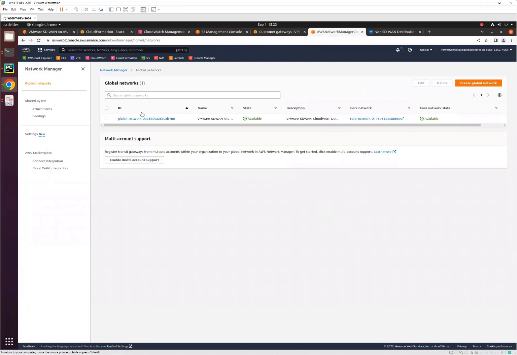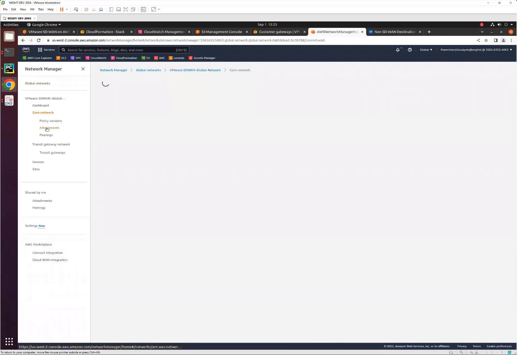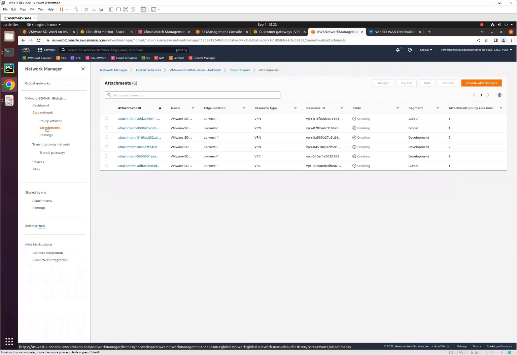So here under Network Manager, here's where we created the global network. Then it created the core network. That's what we were waiting for to come up. And it creates these attachments. So you got the 4 VPN attachments and the 2 VPC attachments. Right now they're in a creating state. They will move to a pending network configuration and then go available. Once they become available, the site-to-site VPN tunnels should come up.